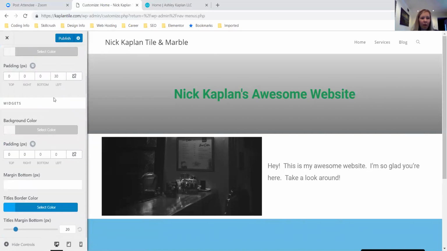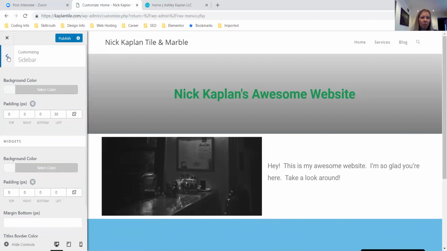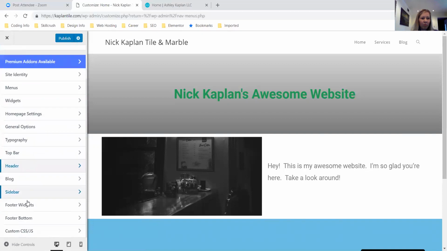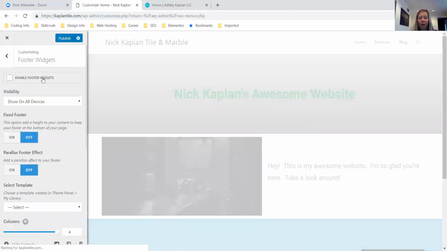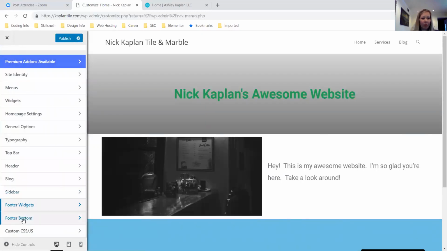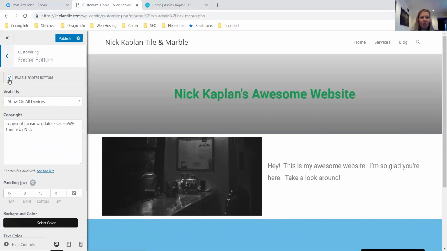This is where you can customize your sidebar, the sides, what happens with your widgets. Your footer widgets, I'm going to turn those off because if I want them, I want to add them from Elementor. Footer bottom, again, you can turn it off and use a footer from Elementor.